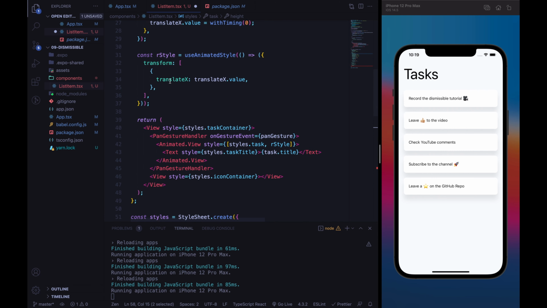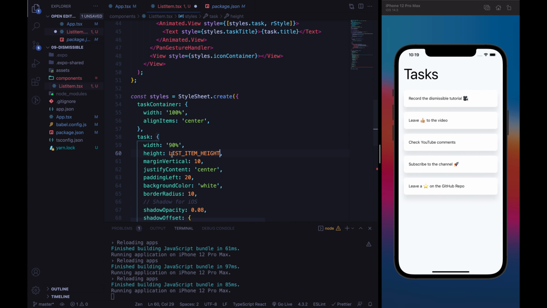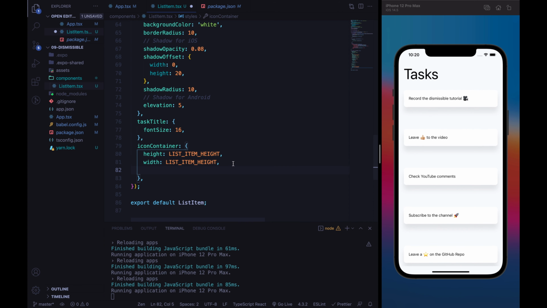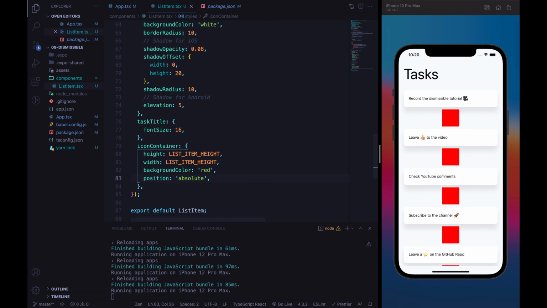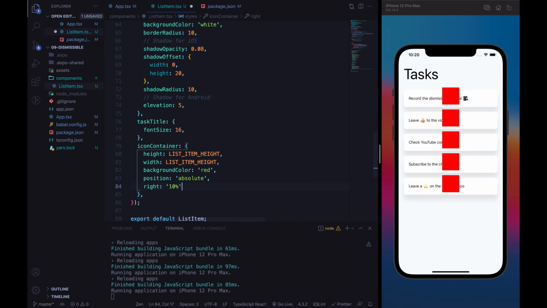So let's actually refactor a little bit this code. Let's define here the list item height equal to 70. So let's pass this value right here. And let's pass the height here. We will define also the width equal to the height. And let's add a background color equal to red. So of course we don't want the icon right here. So let's use the position absolute, and let's add the right property equal to 10%.